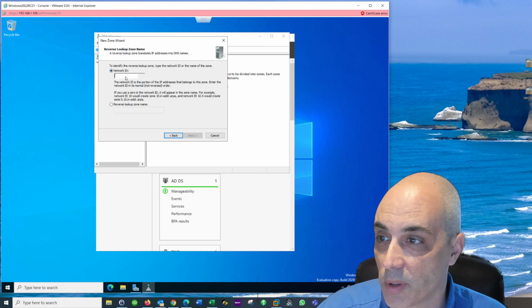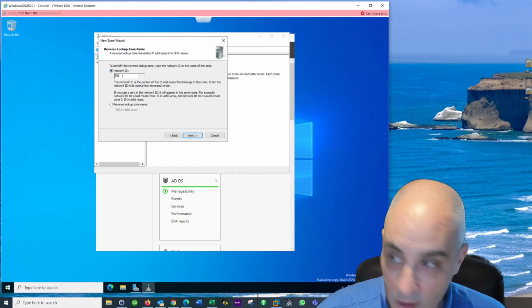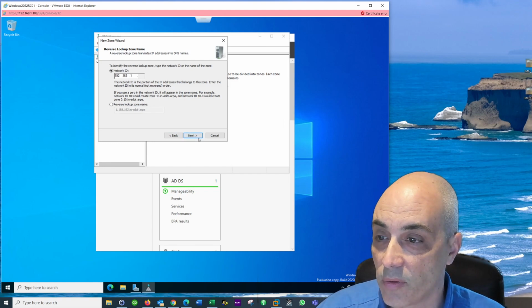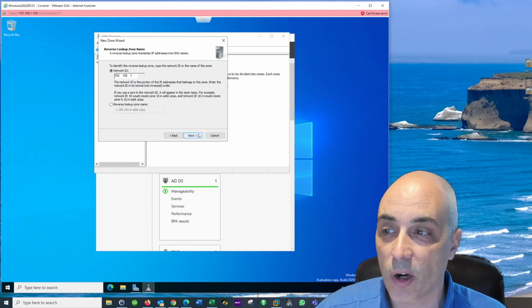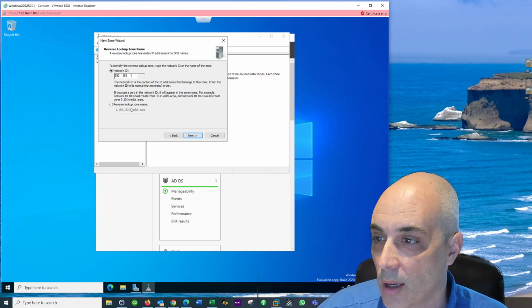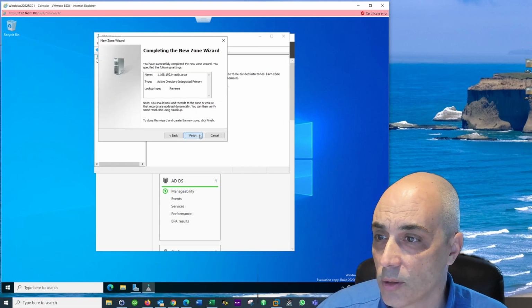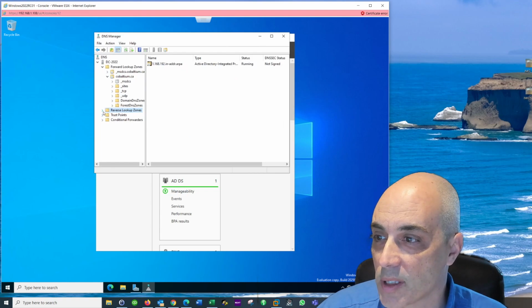And then it's going to ask me for what I'm using internally. So it's 192.168.1, which is very common. That's the default. This is an entirely test environment, so there's nothing there. And so it's going to use this. I'm going to say next. I'm going to allow only secure dynamic updates and do finish. And ta-da, I've got myself a zone.